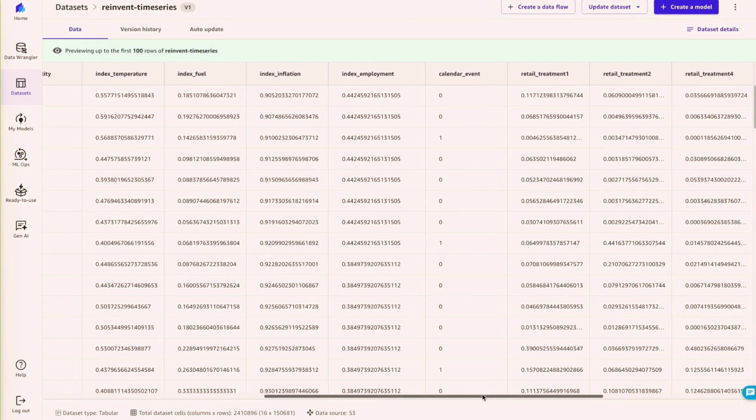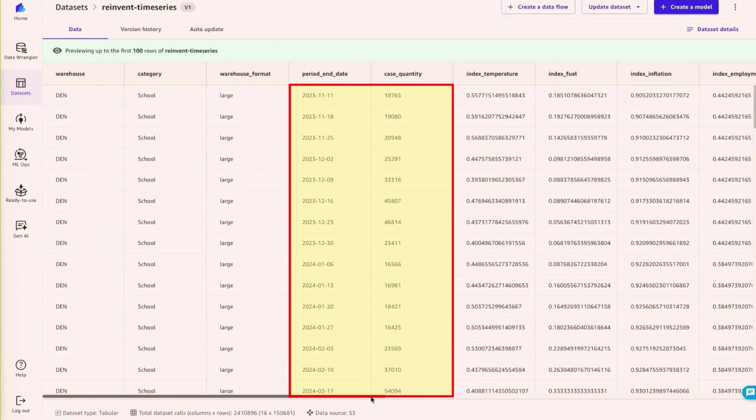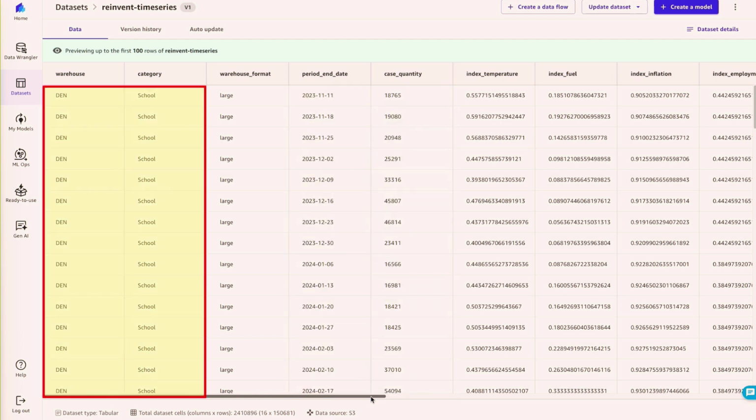Data preparation is one of the most important facets. You will need to have a target feature. Here it's called case quantity. This could be units, it could be dollars, it could be resources, pallets, each is cases. You also need a date period, and here it's weekly data, but this could be from minutely to yearly data or any points in between.